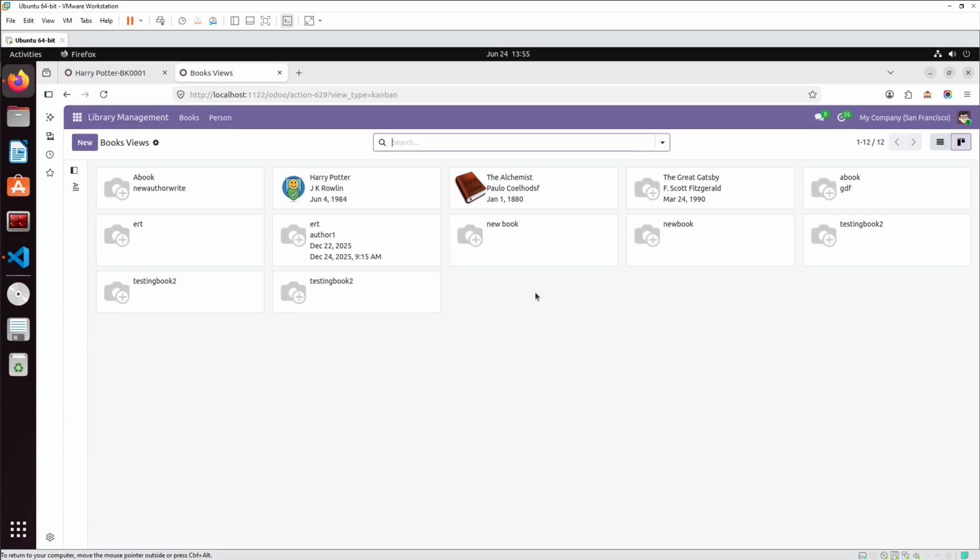Now what if I want to add a condition that if a certain state is there, then I want to show a particular text or particular thing in the Kanban view? For example, if the book is in available state, I want to show a special text in the Kanban view that this book is in available state. If it is not in available state, then I want to show nothing. In order to do that, we can add an if condition to the Kanban view. So let's see in the code.